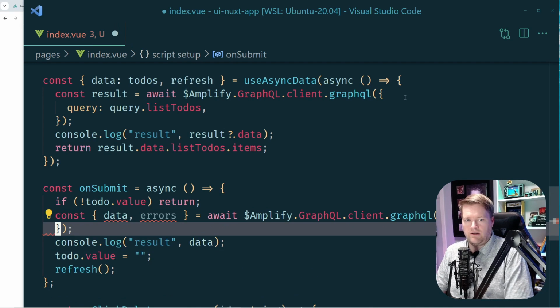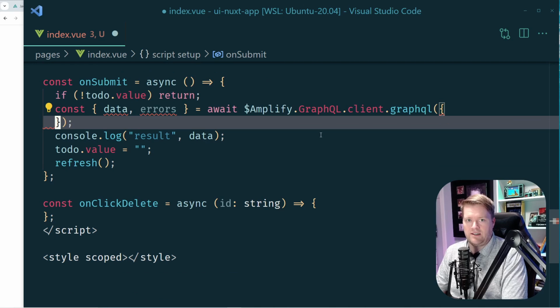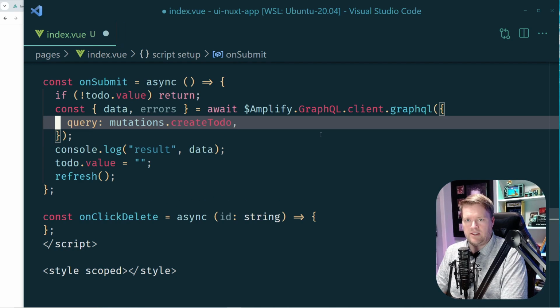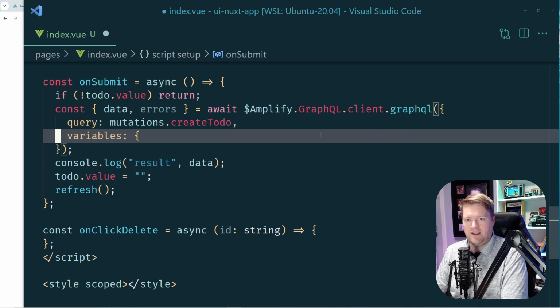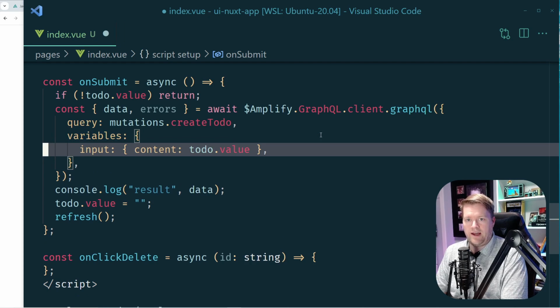And then we're going to use, let me scroll up a little bit. We'll use this GraphQL client.graphql. And this is the mutation will be create to do. And then of course we'll need to send it what the mutation will be, and this will be this variables. And then inside here, we'll have an input with the content of to-do.value.